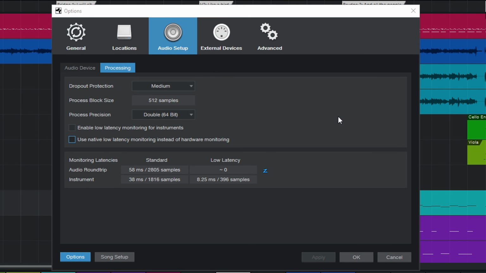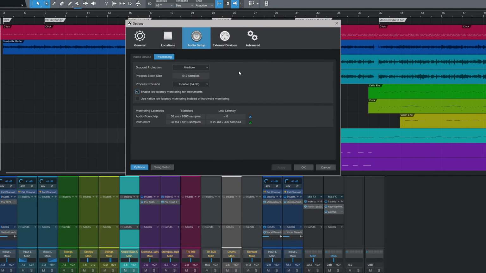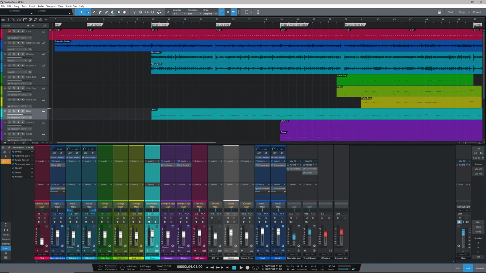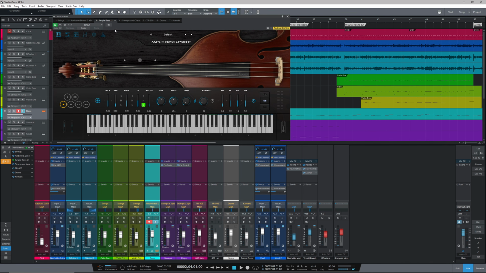But what I find really useful again and again is the low latency monitoring for virtual instruments. This is particularly useful when songs are getting large and you're still playing virtual instrument parts. You just apply it to the instrument you're using and it immediately feels extremely responsive. Honestly, I don't know how this technology works, I just use it and it's wonderful.